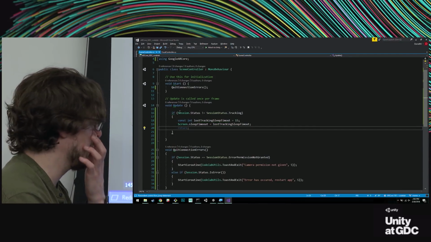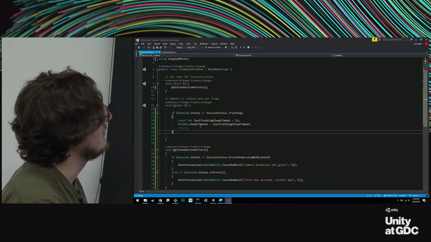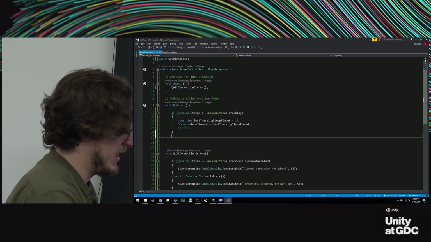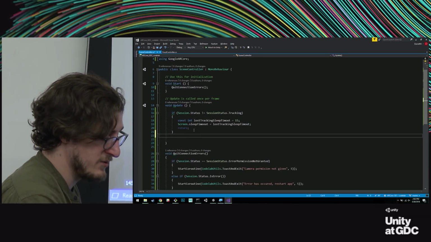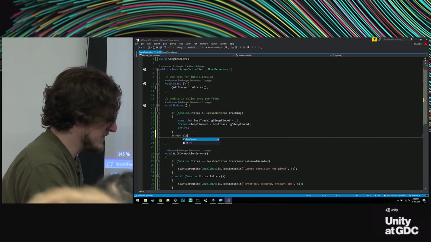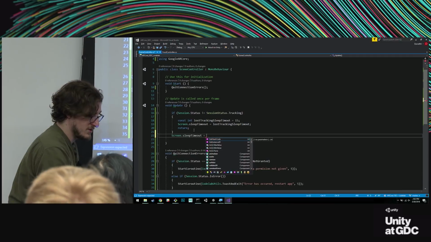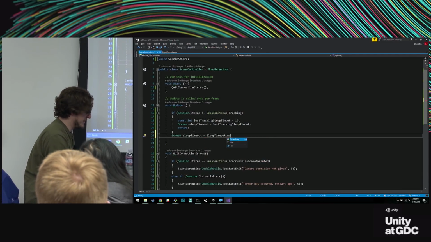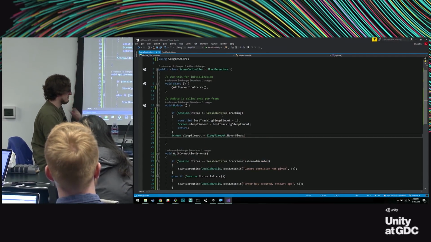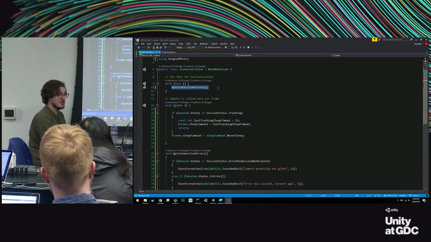So basically, if it's not tracking, we're going to continually do this over and over and try to put it to sleep. And if it is tracking, we're going to say screen dot sleep timeout equals sleep timeout dot never sleep. All right, so for this step, we've added the quit on connection errors to the start function.